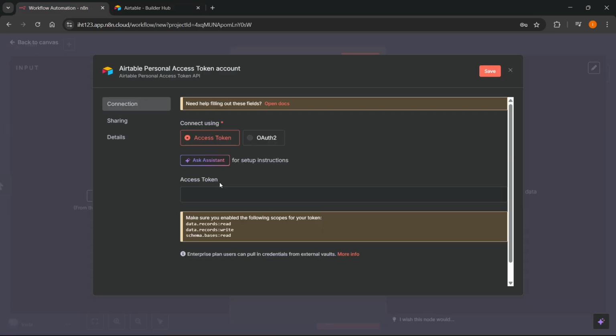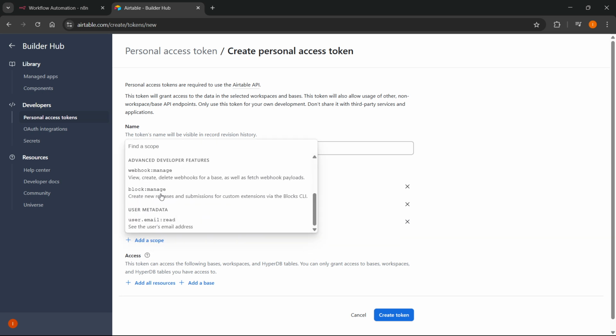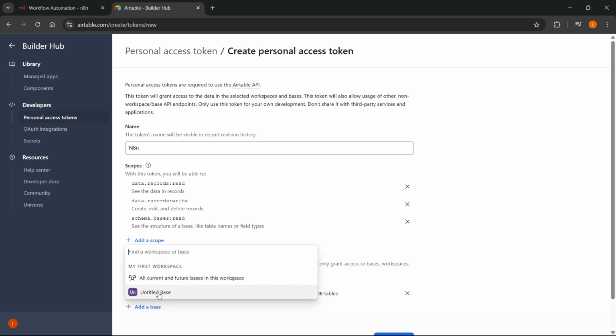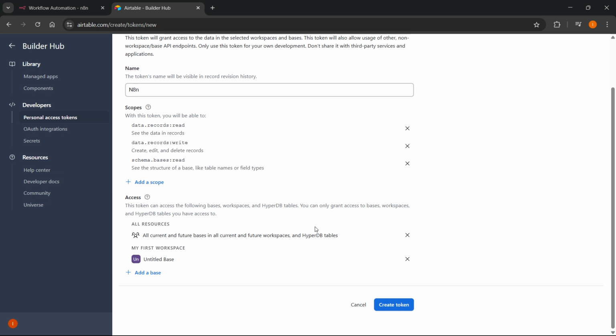Of course, just put on these that are over here. All of them will be available on this list. When you click add a scope, there's not that many. Once you do this, you want to add access. So you can either add all resources or just add a base over here. So I'm going to add this base and then all resources as well. For this instance, you don't have to do that, but you can, of course, if you want to.